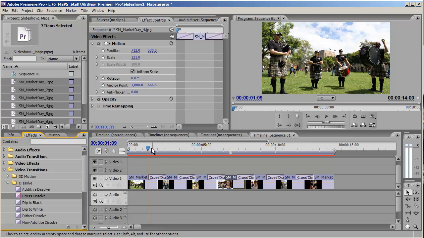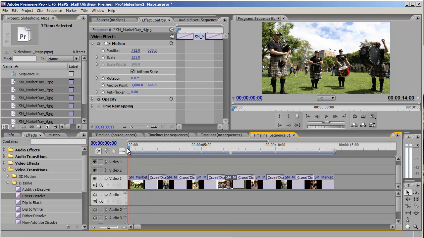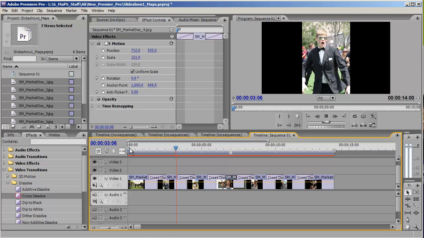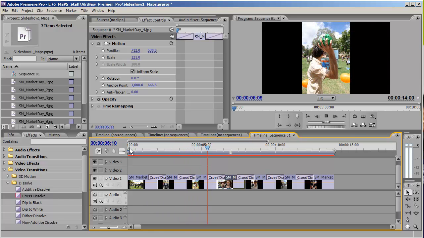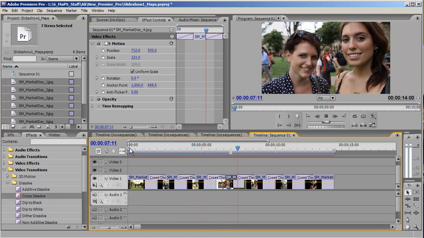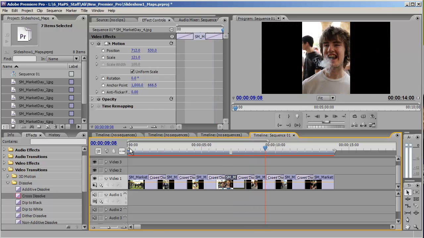Excellent. So now if I was to put my CTI at the start and press spacebar to play, there's a nice cross dissolve between each of the images. And spacebar to stop as well.